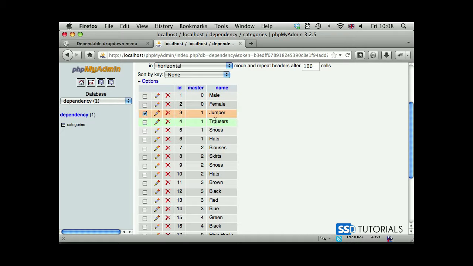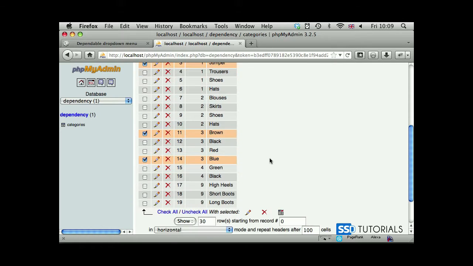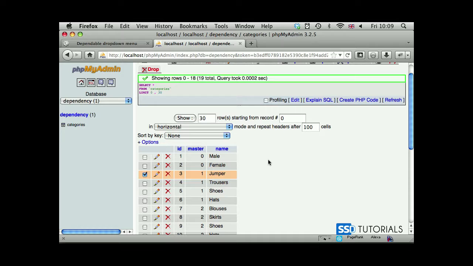So these jumper, trousers, shoes, and hats will refer to the male category. Then we have some with the master of 2, which are referring to the female category. And these contain blouses, skirts, shoes, and hats. Then we have some with 3. Now 3 is a jumper, so all these with the master of 3 will be under the jumper category, which is obviously under the male category. So this is how you're basically going to be joining all these categories, subcategories, and so on.